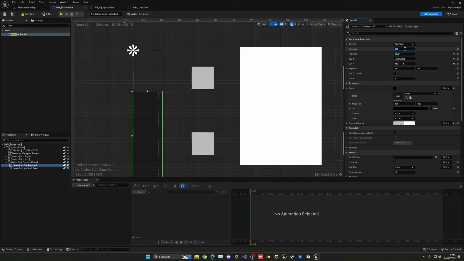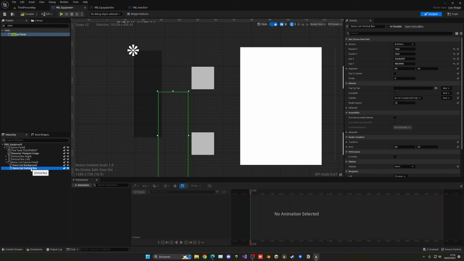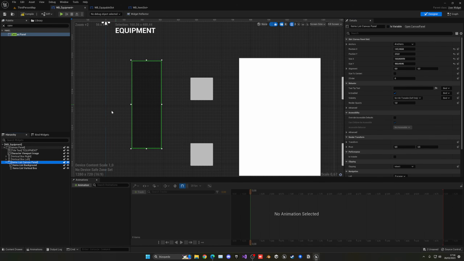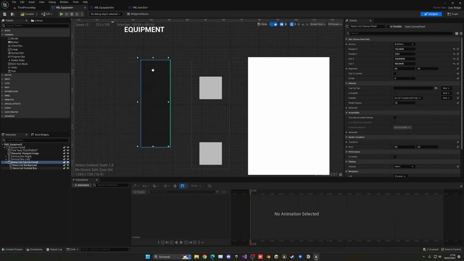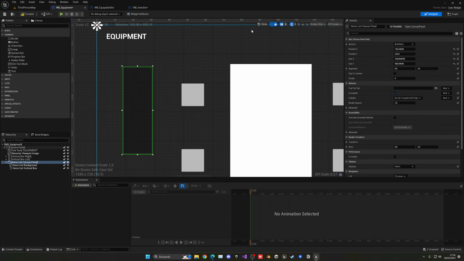position X and Y to be 0, 0, so it will be anchored in the corner here. We'll do the same with the vertical box, position X and Y 0, because now we'll be anchored. So now we have just one parent, so it will be easier for us to change everything. And now what we need to do is make sure that the anchor will be in the top left again, and then just put X and Y to be at 0, so we'll be there.